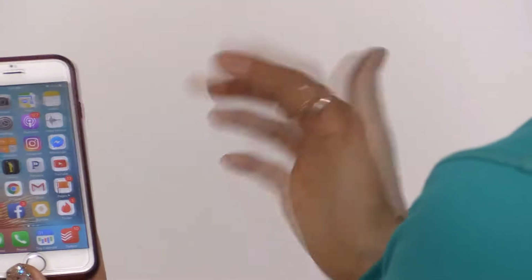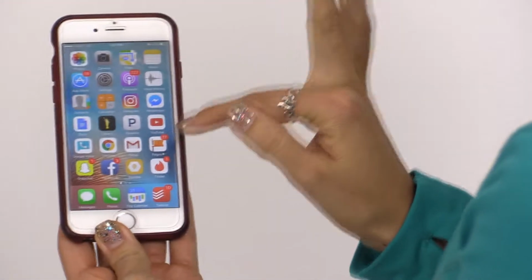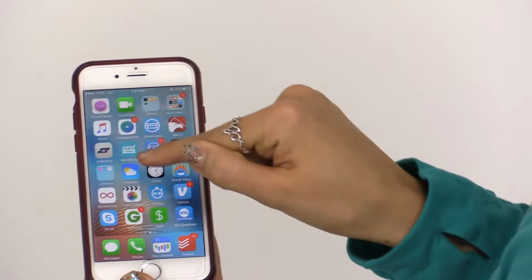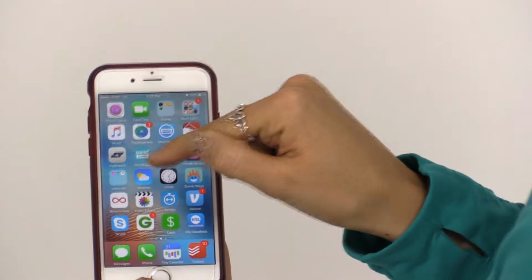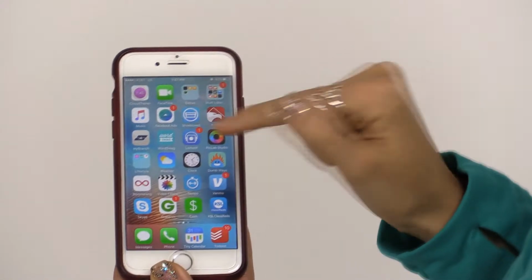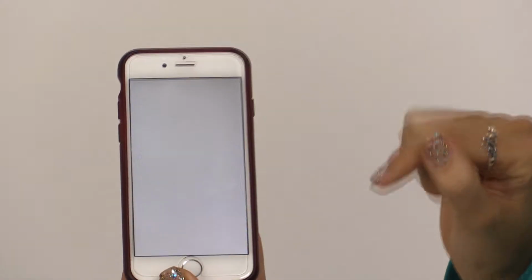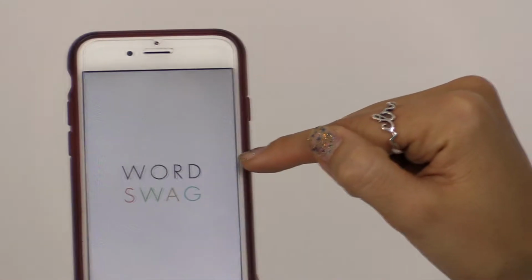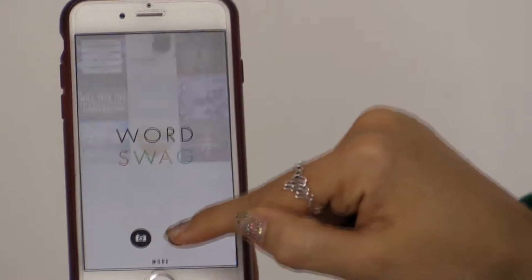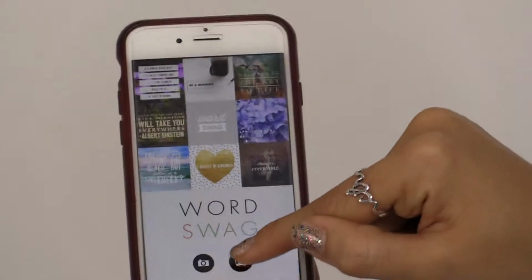So first of all, I know what I'm going to pull out from that. So this is a paid app. It's called Word Swag, S-W-A-G. It's only like $4, and it is worth it. I use it in everything. It gives you so many different colors and fonts, and I like to go basic.